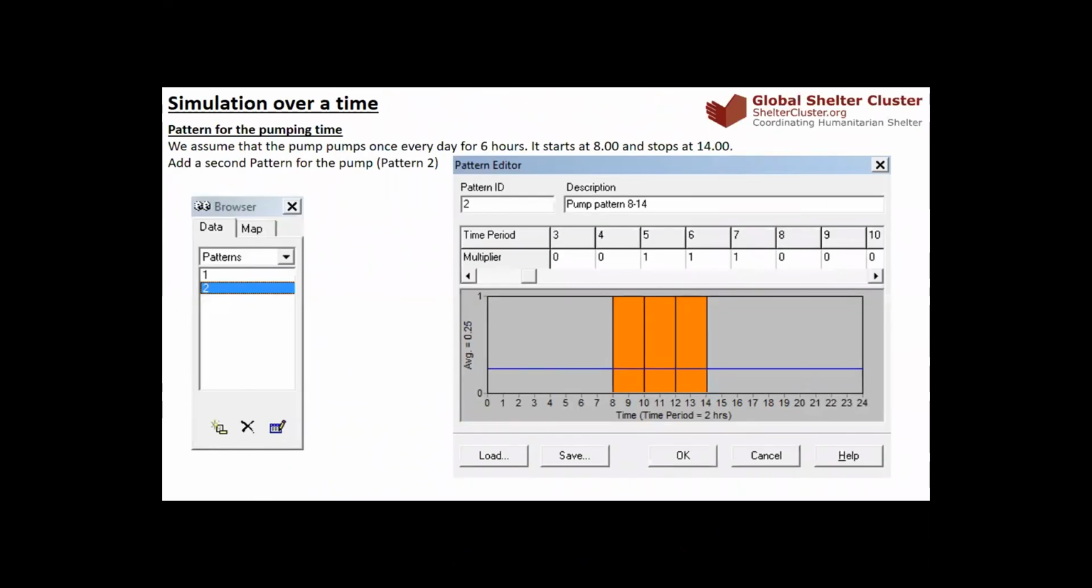And then you need to develop a second pattern, which is the pumping time. You have a type of pump that you probably have already identified. You know how many liters this pump can pump over 1 hour. You know how many liters of water you need for 1 day, and then you know how many hours the pump needs to run. The calculation is very easy. Knowing how much the pump can pump, then you just have to calculate the number of hours.